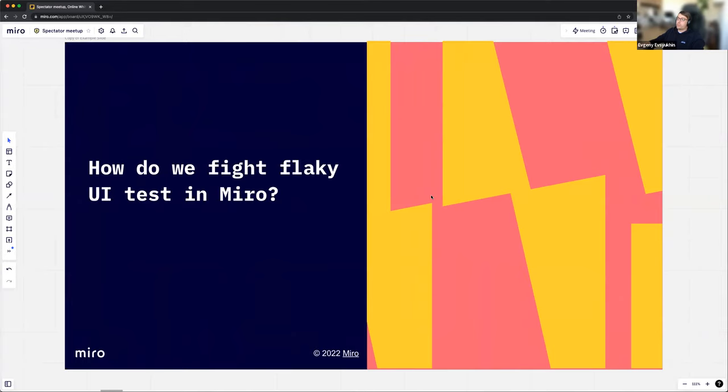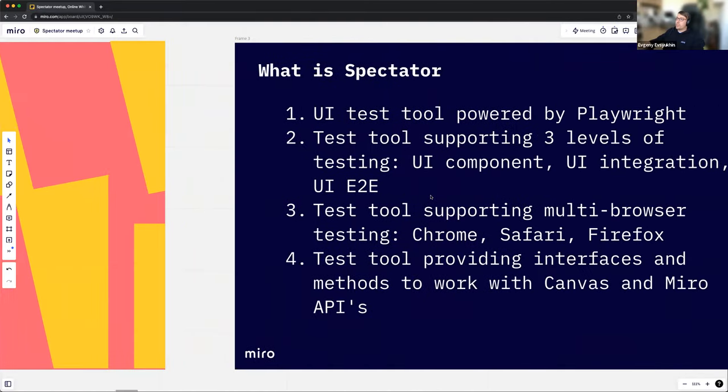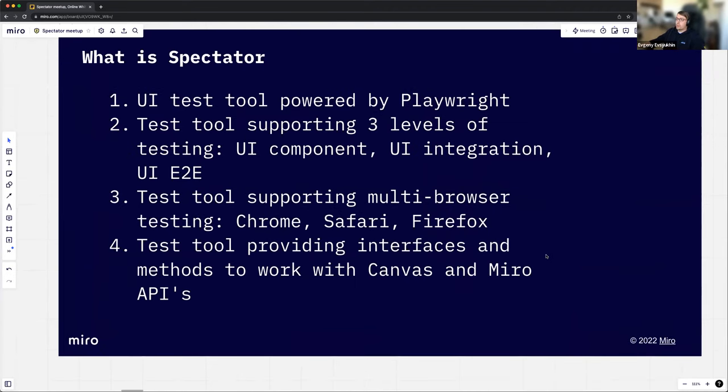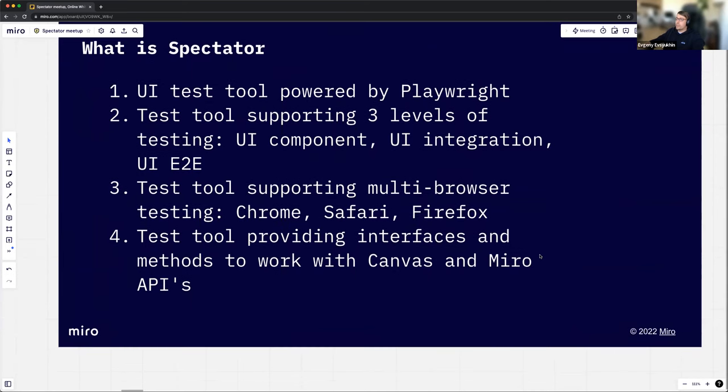But first, I want to give you a short intro about our internal tool, Spectator. So what is Spectator? Spectator is a UI test tool powered by Playwright, which is open source tooling, pretty young, but it's trending, and the number of users is growing every month. Our tool uses Playwright as an engine, and it supports three levels of UI testing, not only end-to-end, but also component and integration. We support multi-browser testing. For now, it's Chrome, Safari, and Firefox.